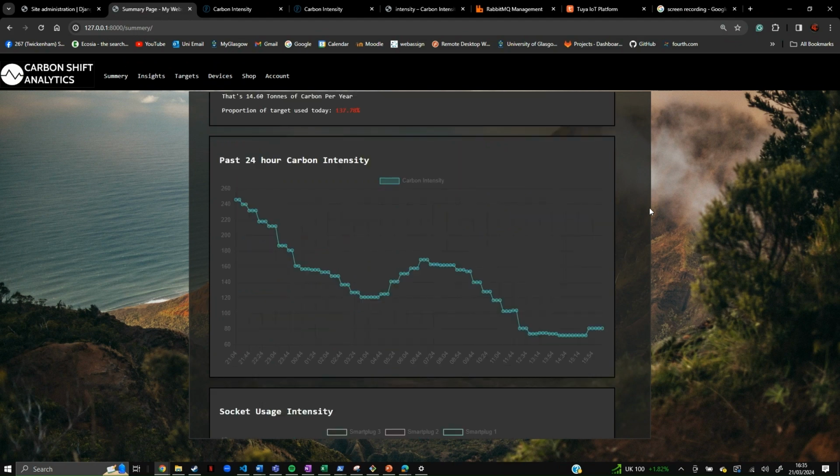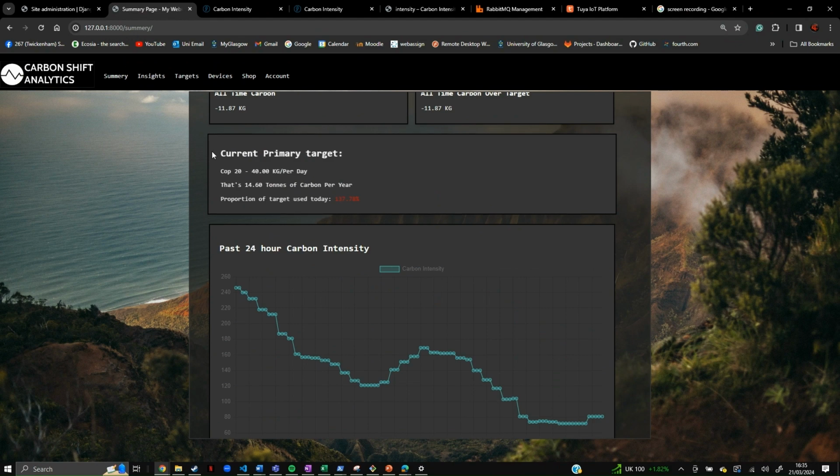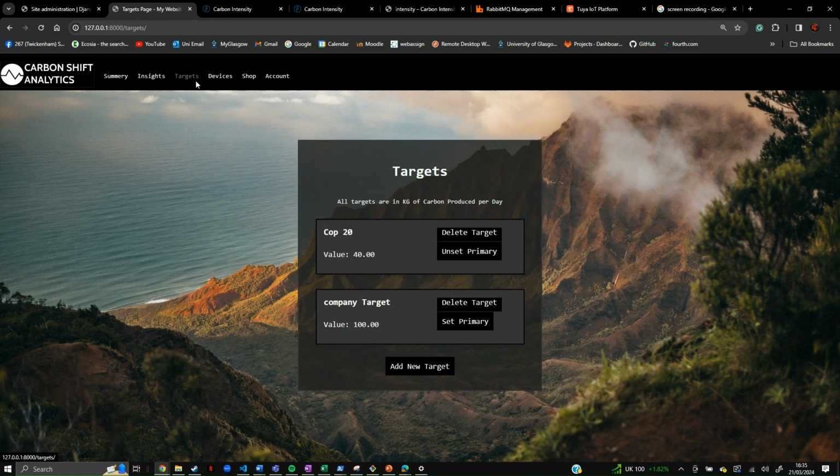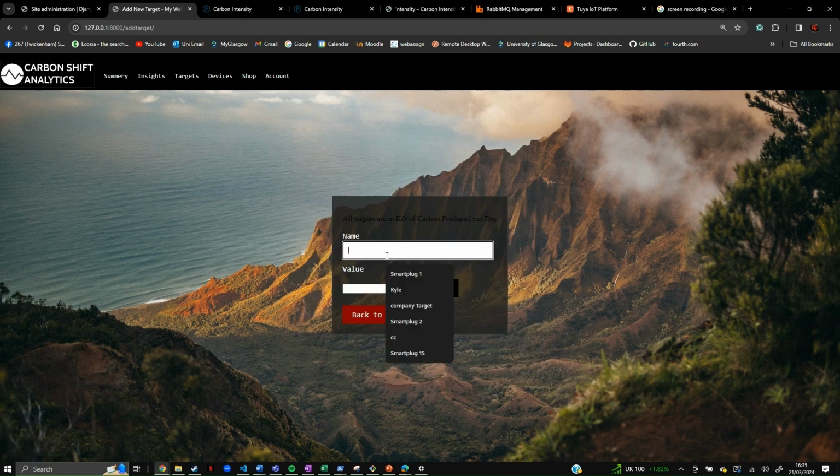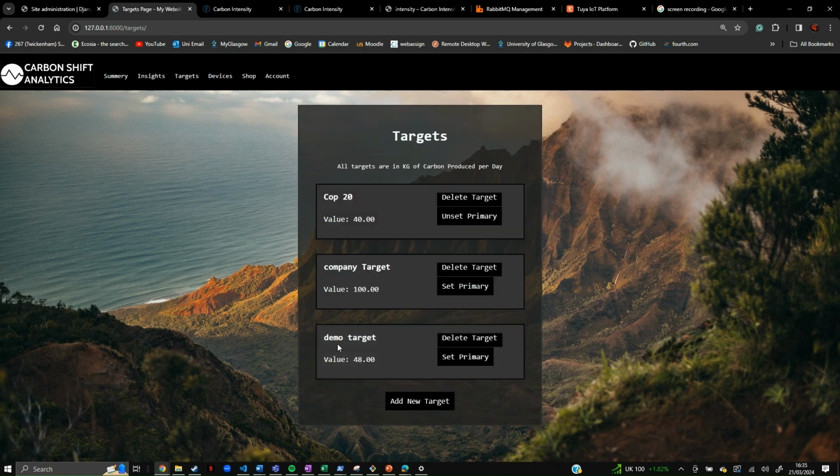We've got our current primary target information. Go to the target section. Users can add new targets. They can set it to whatever they want. We'll set a demo target, and we'll set this to 40. We'll set this value to 48. I think that will demo it quite well. All of these are done in kilograms of carbon produced per day. We'll set that. We can see it here. We'll set that demo target as our primary target.